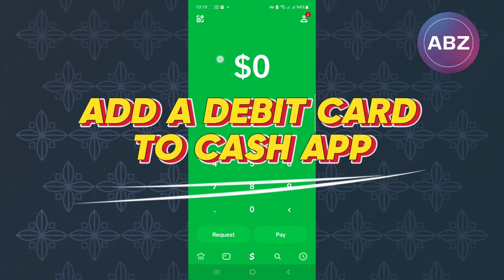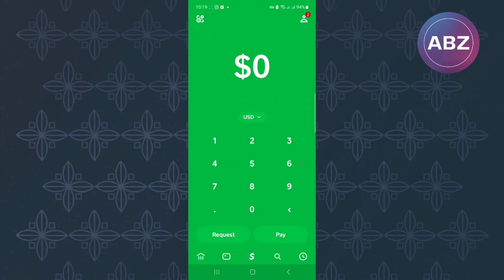How to add a debit card to Cash App. In this tutorial, I will show you how to add a debit card to Cash App.